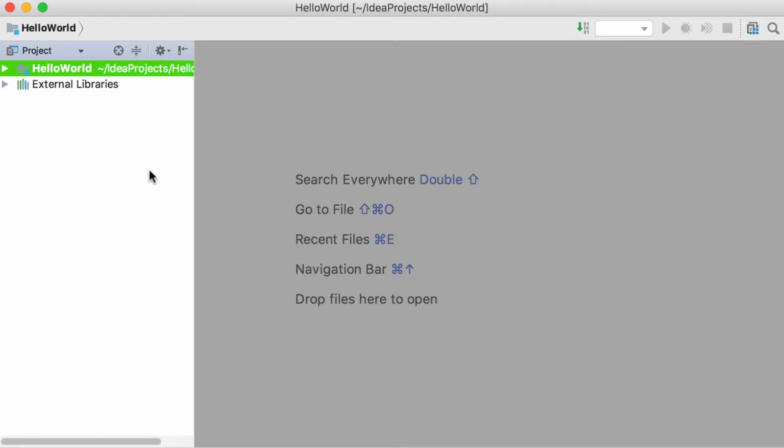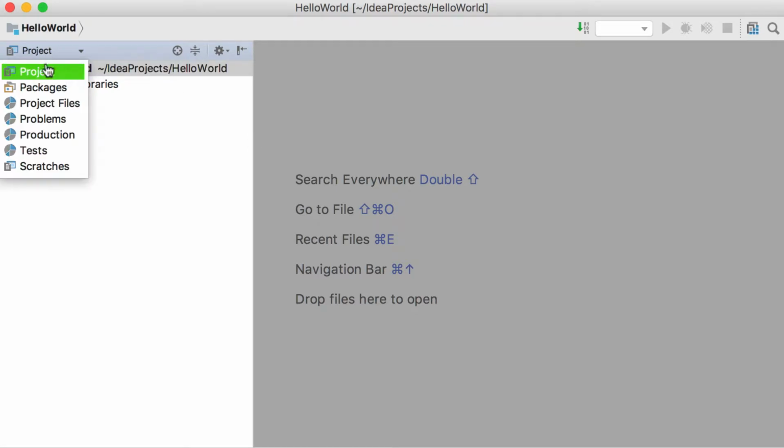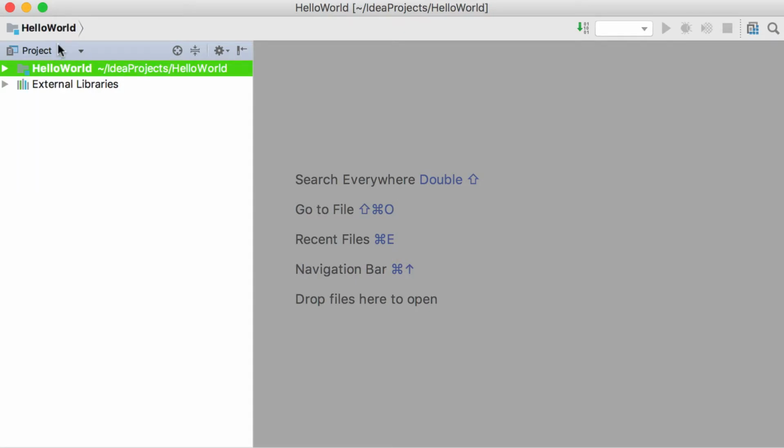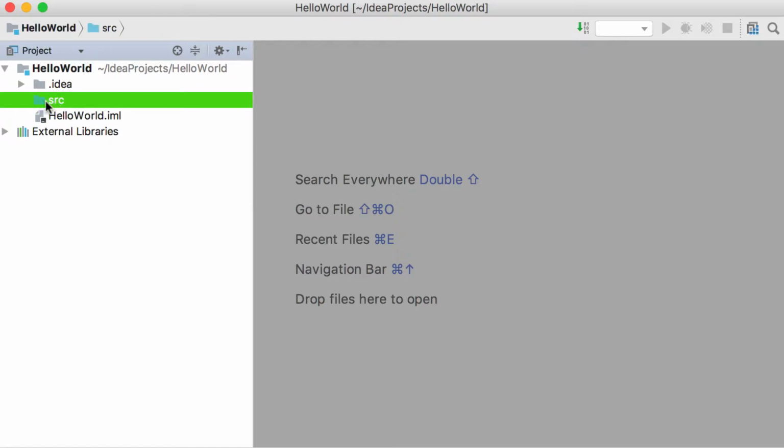So now the project is created. On the left hand side, you can see project there. You can see packages and so forth. But we're going to keep at the project view there. So if you go into the project view, you'll see a few folders. You'll see the IDEA folder, which we're just basically not going to do anything with. The Hello World IML file, we're not going to do anything with it. The one that we are interested in is the source folder there. So it's the SRC folder. So what we want to do is to start creating our source files in this specific folder.